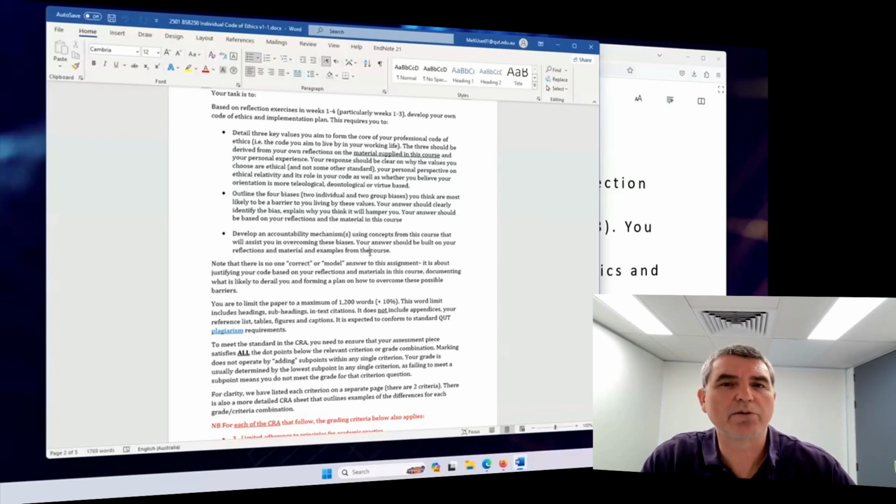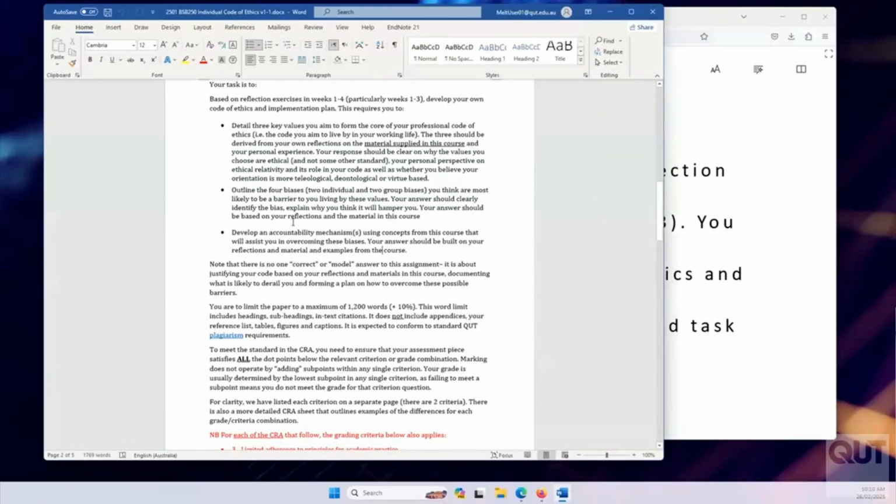This will become clearer in week 3, and we do some exercises, but you've got to say, like, how am I going to make sure that I actually follow through on this particular code? That's what you've got to do for that bit. So they're the 3 things that you have to do.